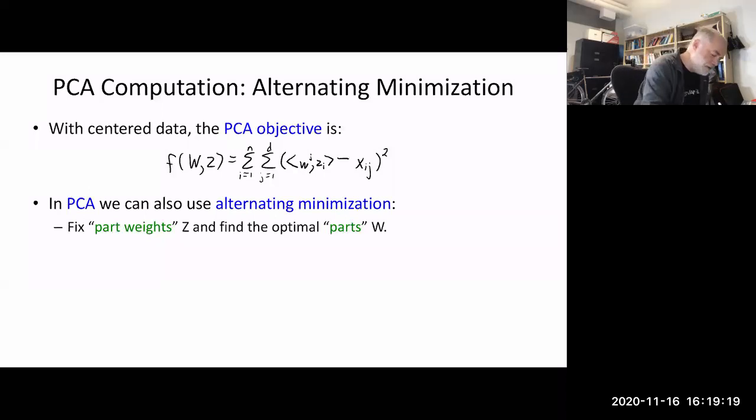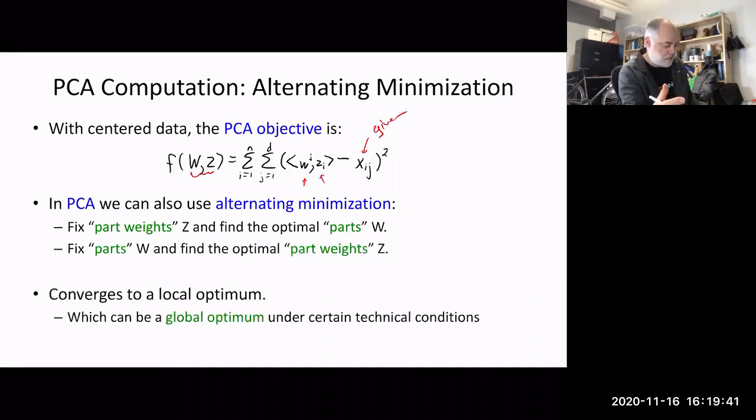Just note that this objective is given, and these are the parameters we want to learn. So we can fit this using alternating minimization, where we fix the part weights Z and find optimal parts W, and then fix the parts W and find the optimal part weights Z, right? This is going to converge to a local optimum, which can be a global optimum under certain technical conditions, in particular if you start by randomly initializing your parameter values.